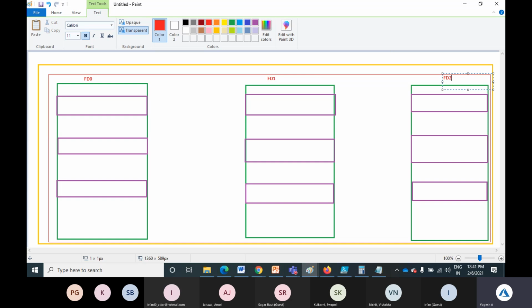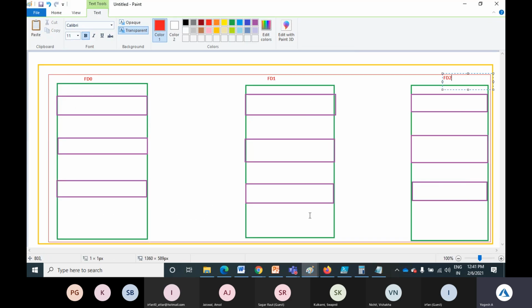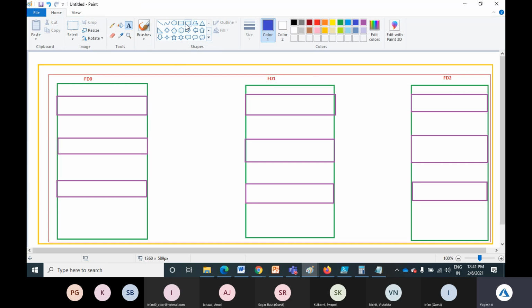So first you need to decide the segregation. Do you want to segregate your infrastructure across 3 physical racks, or between 2 physical racks? When you select 2, it means your infrastructure is getting segregated between 2 racks. So when you deploy 4 servers, your first server is deployed on the first hardware. This is the first server, this is the second server, this is the third server, and this is the fourth server.